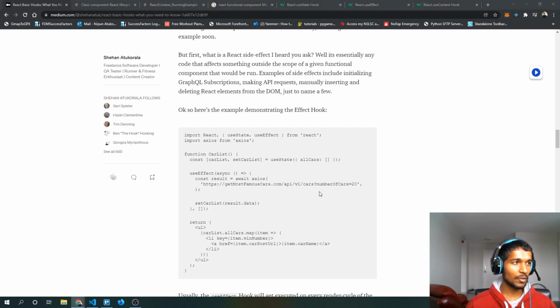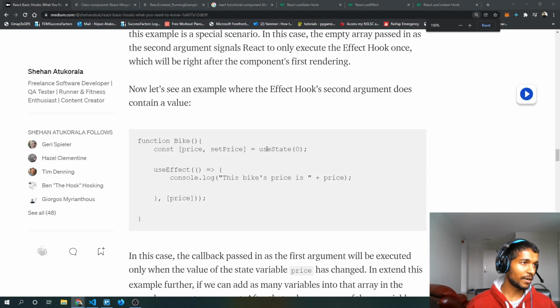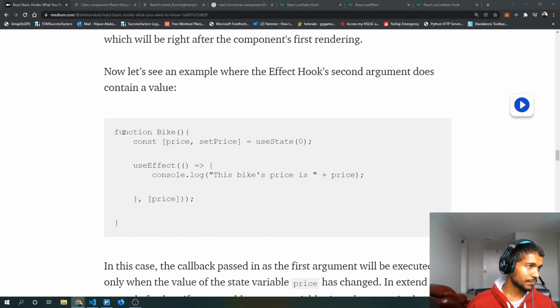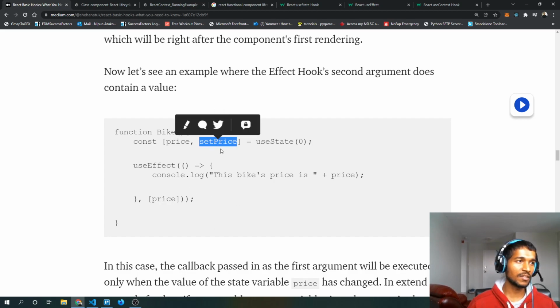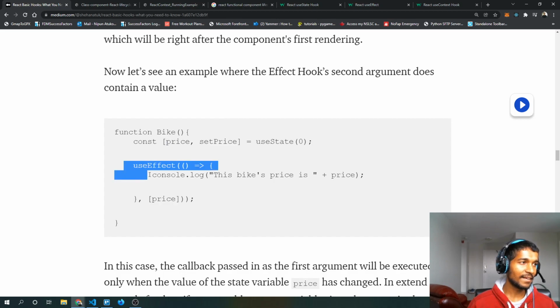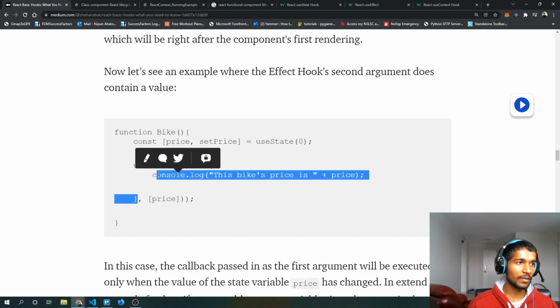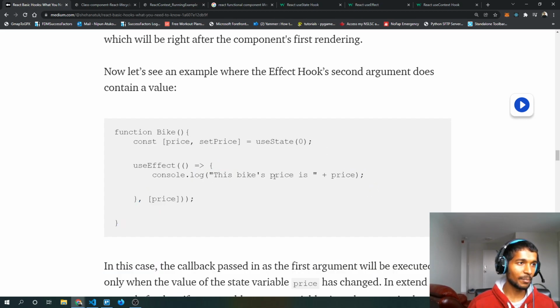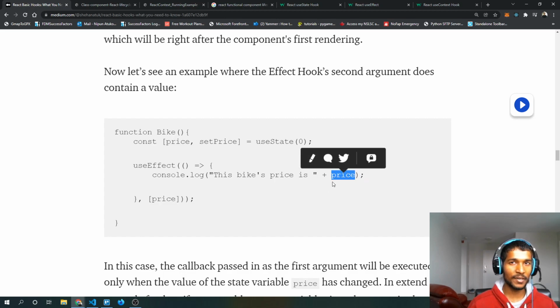And then now there's a second example where we can see function Bike, and we have useEffect, and then inside the second argument we're passing in price. So in this case, what will happen is if anywhere in the functional component's lifecycle we call setPrice, and we somehow manipulate or change the value of price, then the useEffect hook will be run. So the first callback function will be run, and it'll console log, the bike's price is this. So this will be the new price.